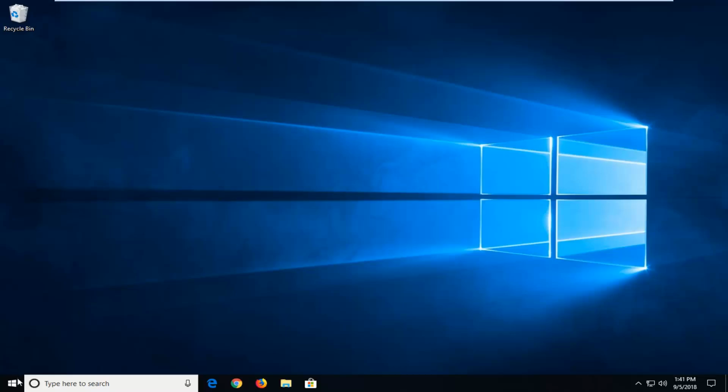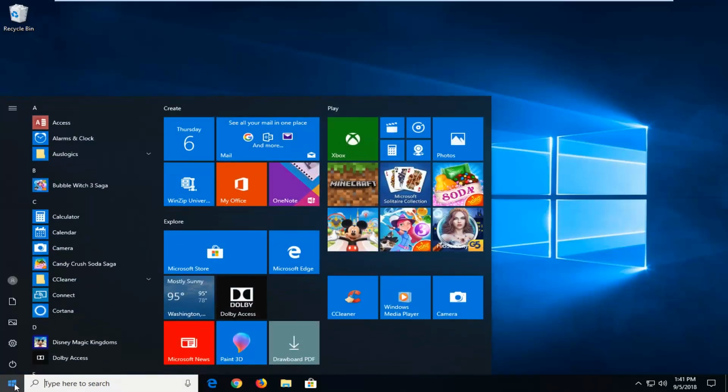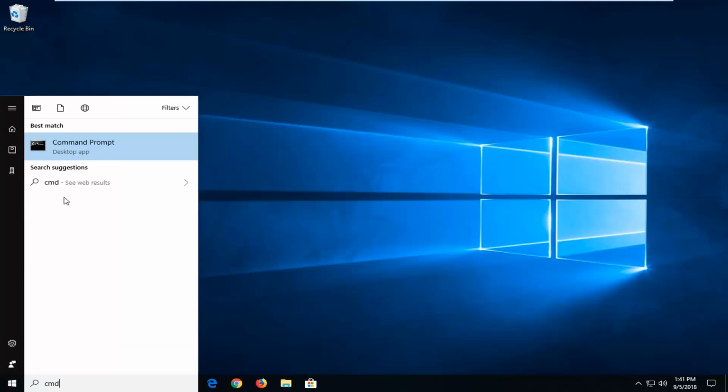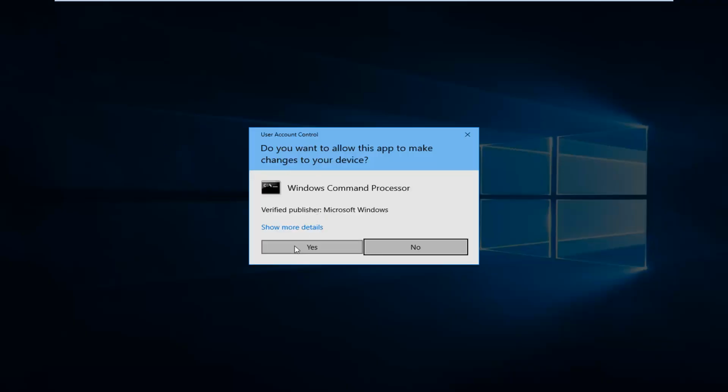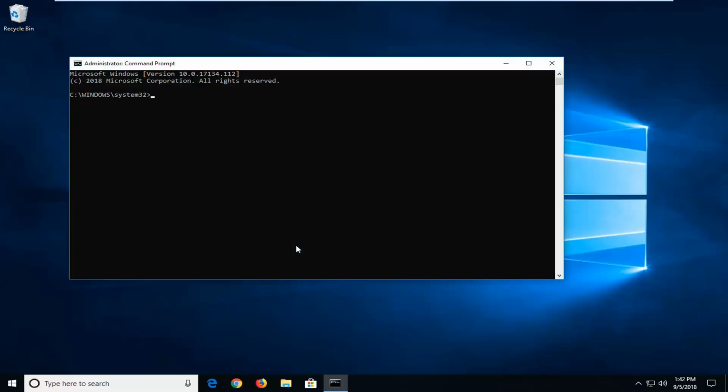And we are going to start by opening up the start menu. Just left click on the start button one time, type in CMD. As match should come back with command prompt. You want to right click on that, then left click on run as administrator. If you receive a user account control prompt, you want to left click on yes.